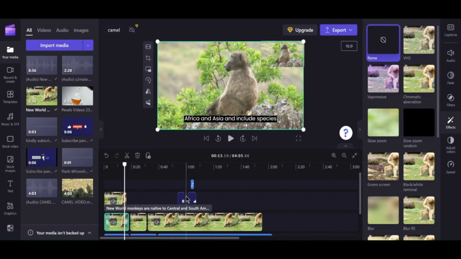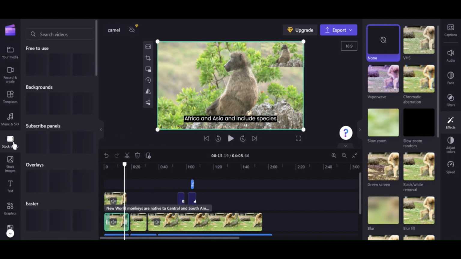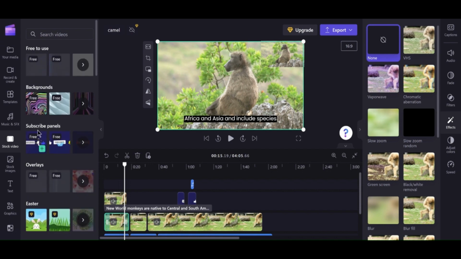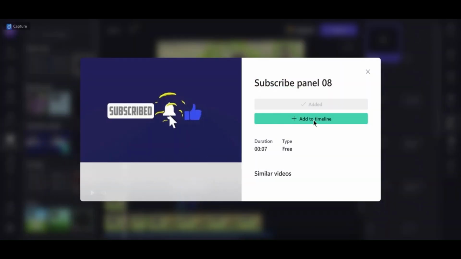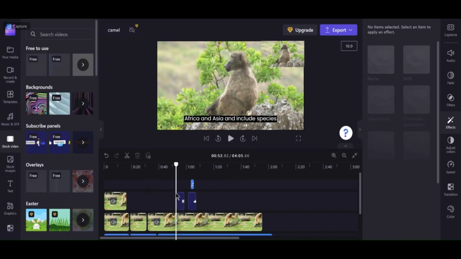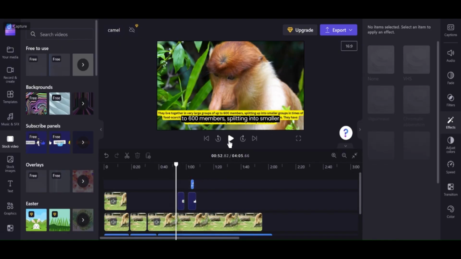And then you can also have something we call subscription panels. So just come to stock video, and right here we have the subscribe panels, which are these. I had just clicked on them. So you just click on any of them that fits you. Then you're going to click on add to timeline. So mine is already added to timeline. So what happens is that as your video plays along, the subscription panel will also play along with the video.